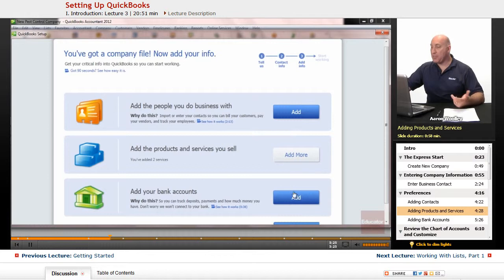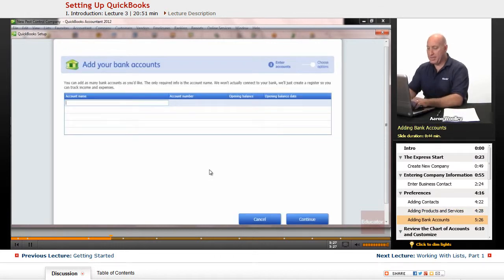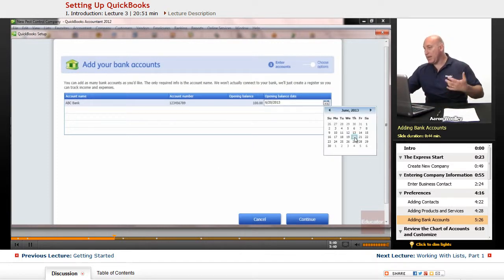We can start adding our bank accounts if we want to. We have ABC Bank, and we can put in the account number, and we can say the opening balance is $100, and we're starting it as of today, and here it is.